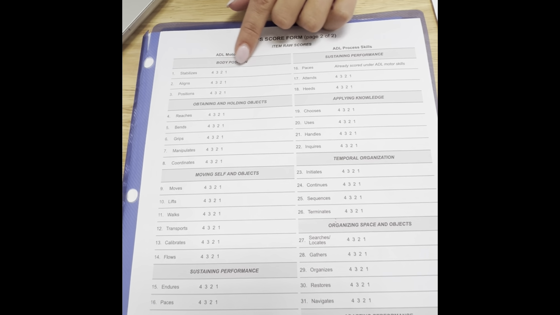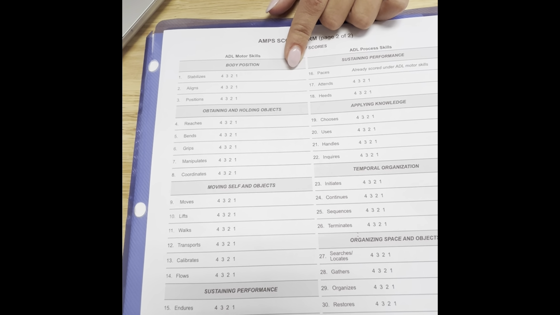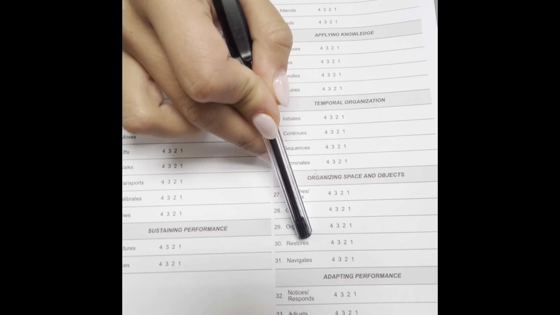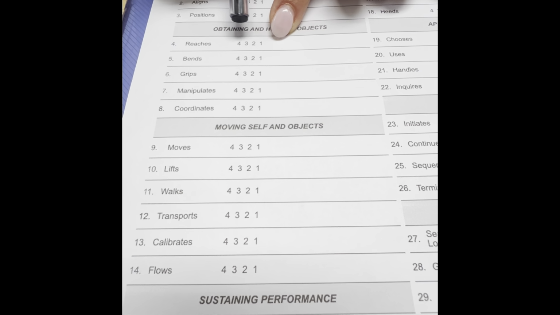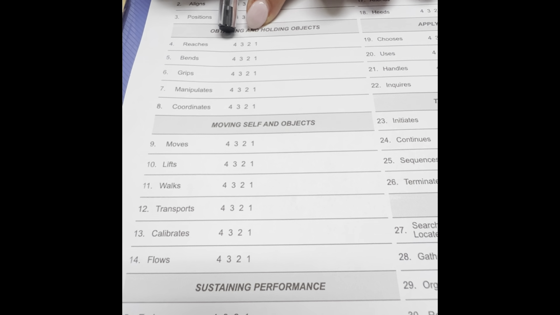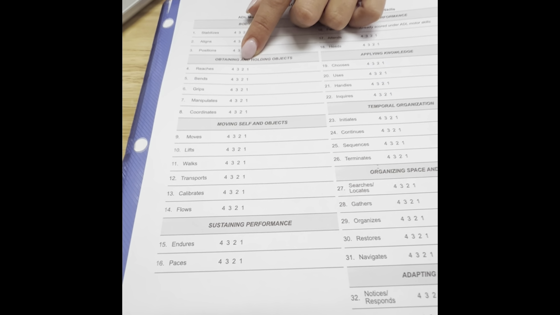Scoring and interpretation for AMPS. Here we have an actual scoring sheet used for the AMPS assessment. The AMPS assessment uses a 4-point Likert scale to rate the client's performance on 16 motor and 20 process skills. The scale ranks from 1 to 4, 1 being deficient, 2 being ineffective, 3 being questionable, and 4 being competent. The raw scores are then entered into an AMPS computer scoring software and analyzed.